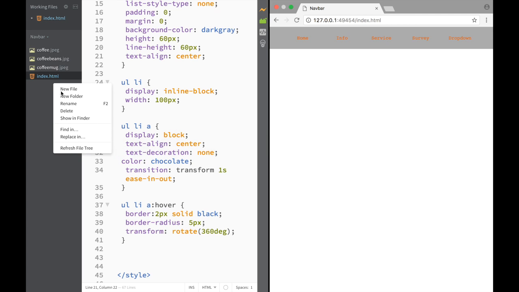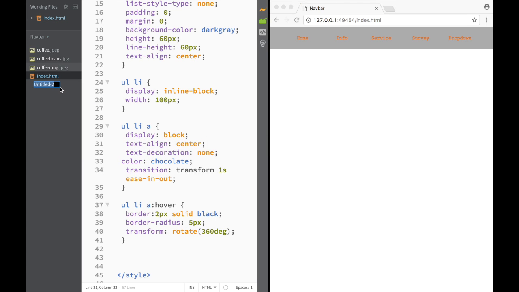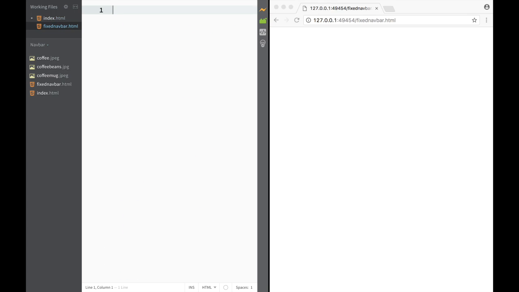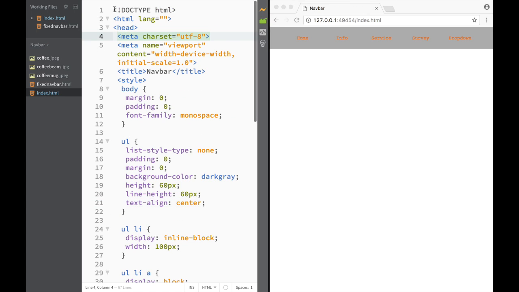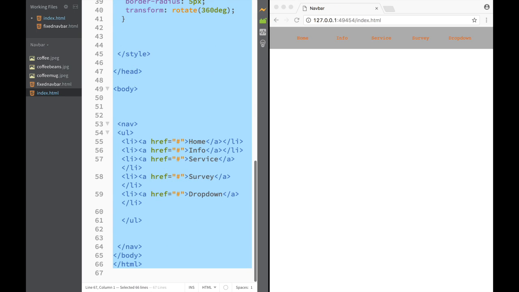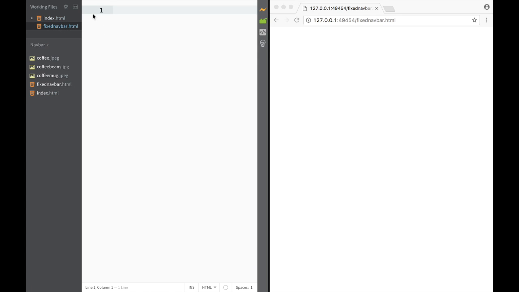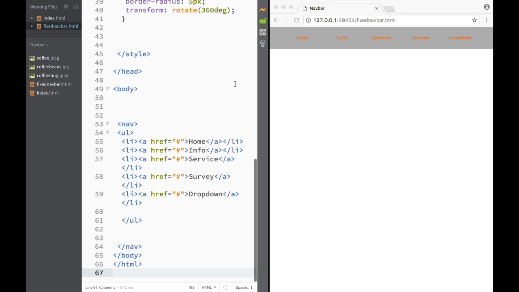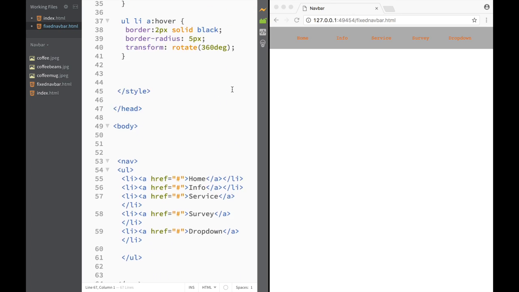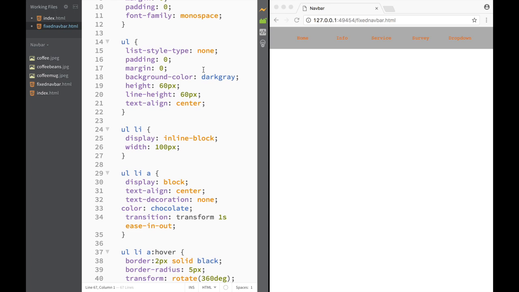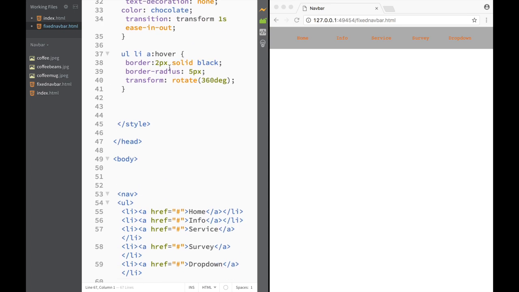What I would do over here is create a new file, and I'm going to say fixed navbar here like this, and I'm going to say that this is going to be HTML. And just so you have the previous one and the one that we're going to be working on, I'm just going to take everything that we have in this file, copy it, and then in the fixed navbar file I'm just going to paste it. Now you have both of them, so whatever changes we're going to be doing over here, it's still going to be saved as a separate document.